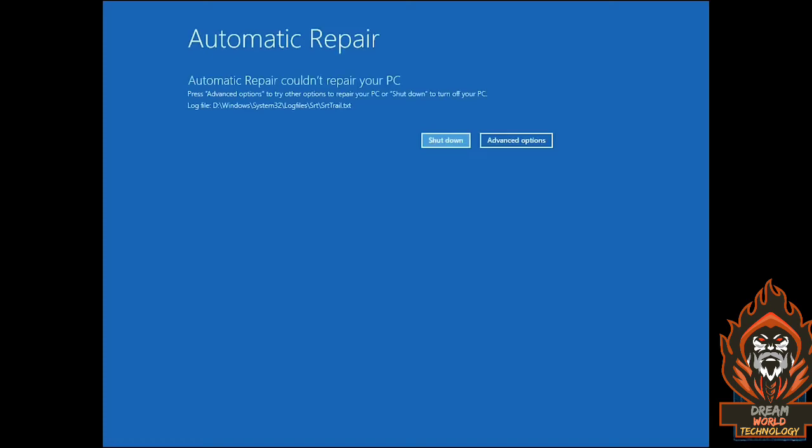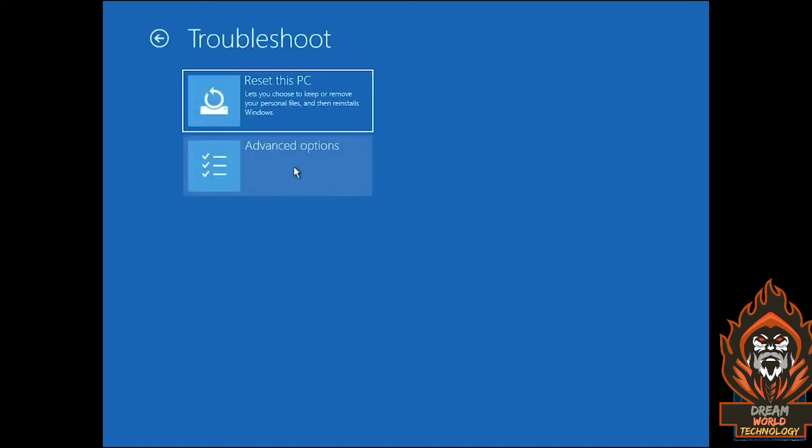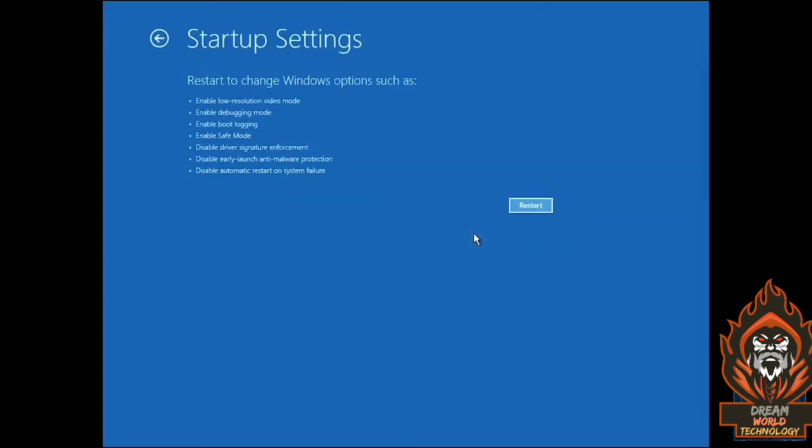And here, as you can see, it says automatic repair couldn't repair your PC. And here you have the option of either shutting down or going to advanced options. Here I will choose advanced options and then troubleshoot. It should bring me to this page where it says advanced options. Now, since I suspect that this could be due to certain applications that were recently installed, I'm going to select startup settings. Then on this page, click on restart.